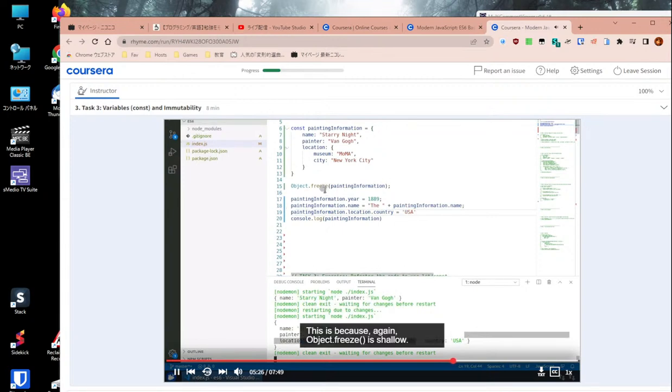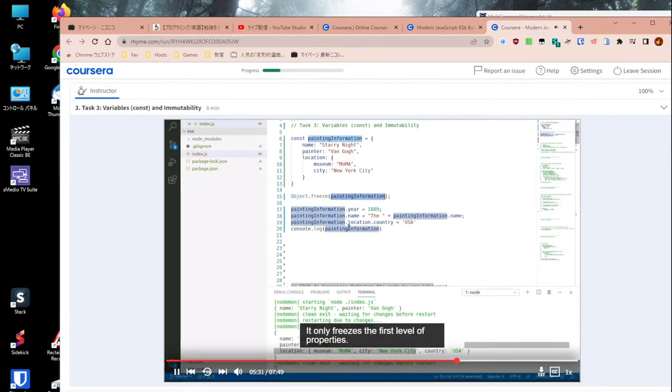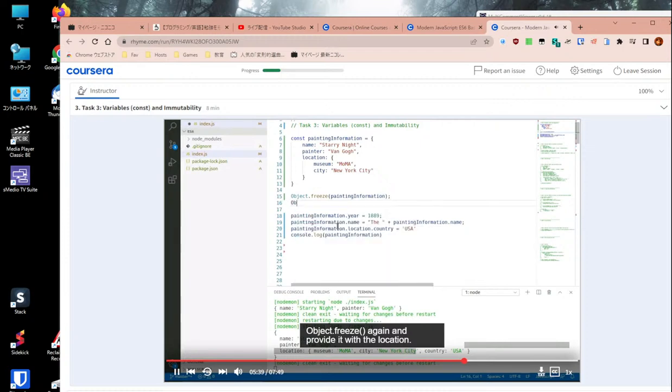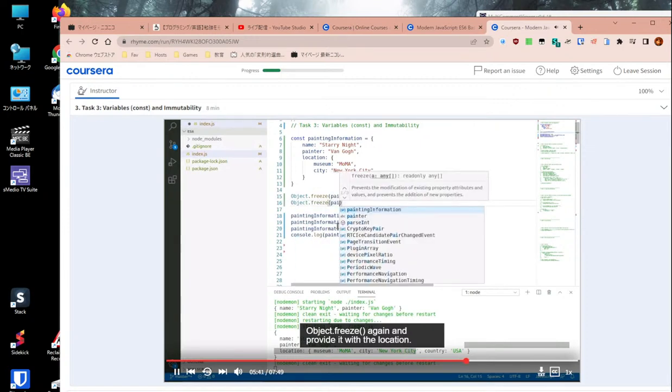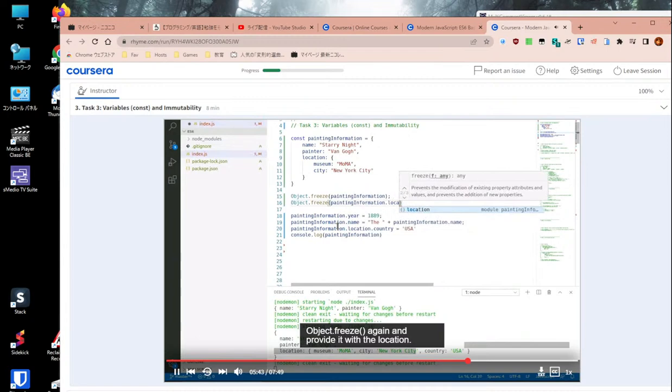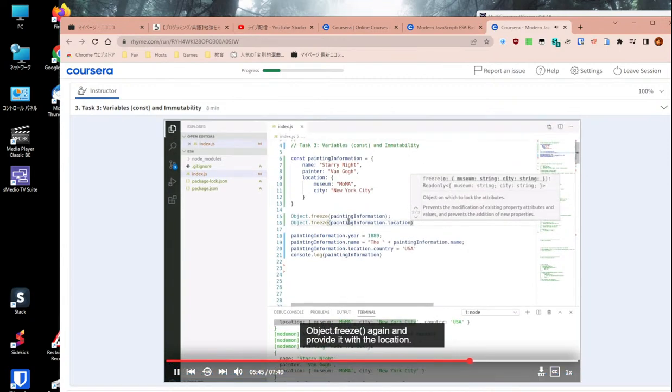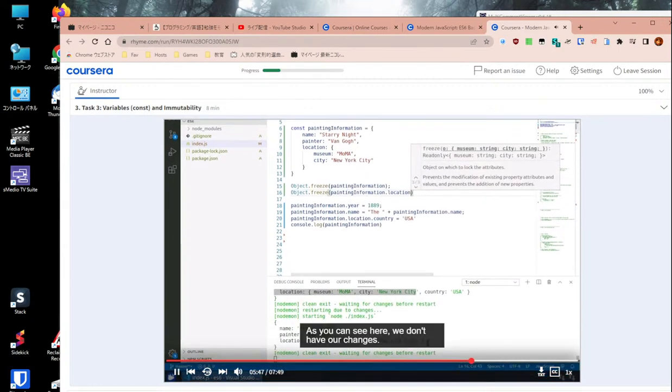This is because, again, object freeze is shallow. It only freezes the first level of properties. We need to use object freeze again on the location. As you can see here, we don't have our changes.